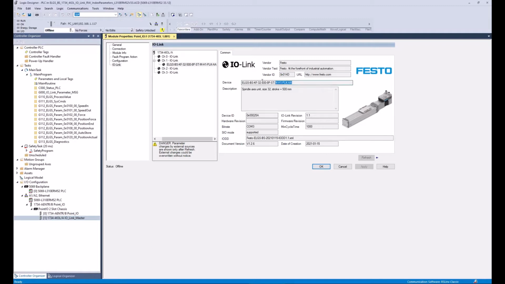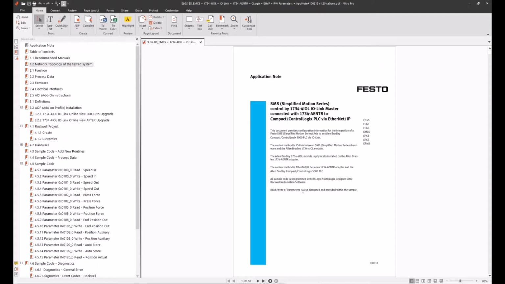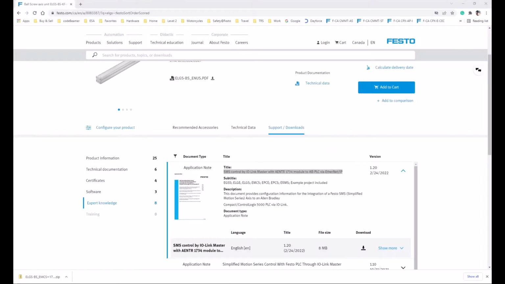And this is the axis I'm using right now. Again, if you look at the application note, all of these axes right here are simplified motion series axis and all function the same way when it comes to IO link and the functionality of everything. Okay, so other than the expert knowledge guide, you have the technical data and you have technical documentation.